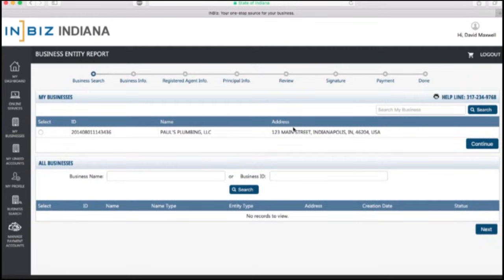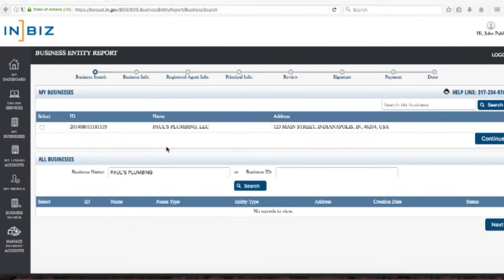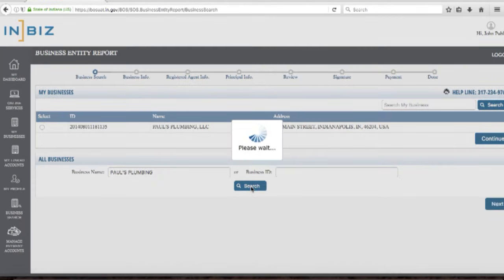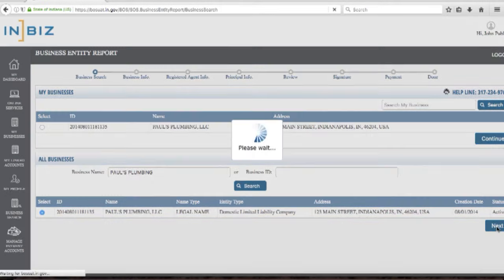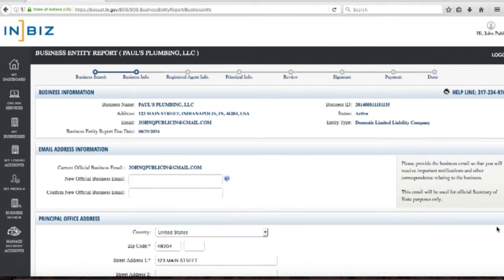When you get to the Business Entity Report flow, if you have already followed the business or filed something against the business before, it would be listed in the section here, titled My Businesses. If you've not already followed the business, you can search for the business in the All Businesses section here. Enter the business name in the text box and select the Search button. The business name should appear in the results below. Now select the radio button here and click the Next button.